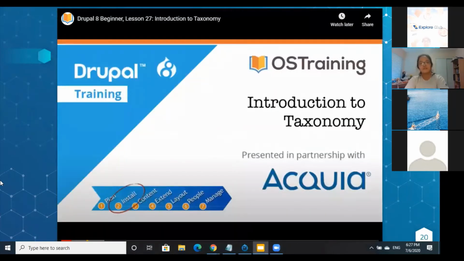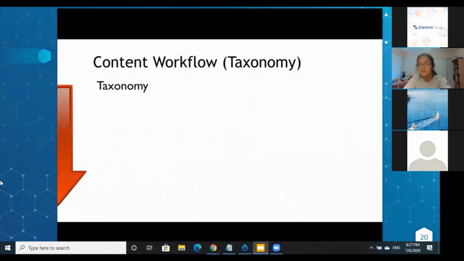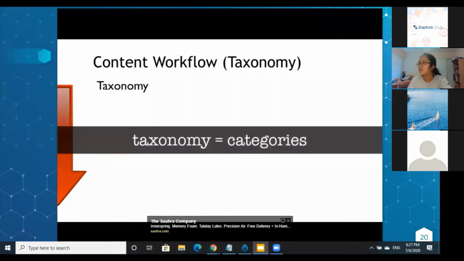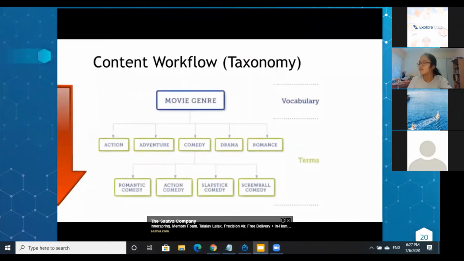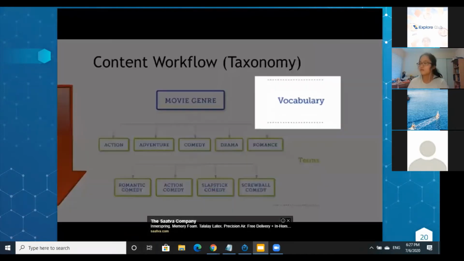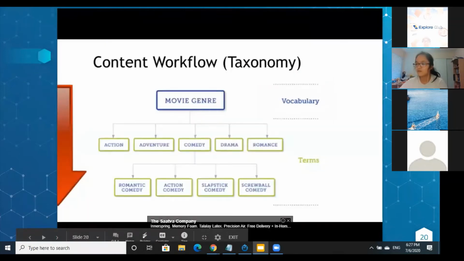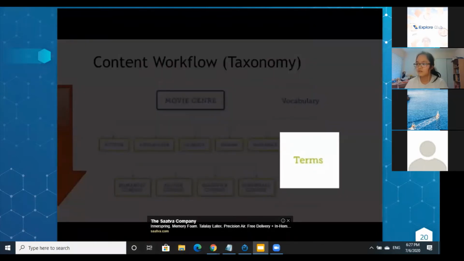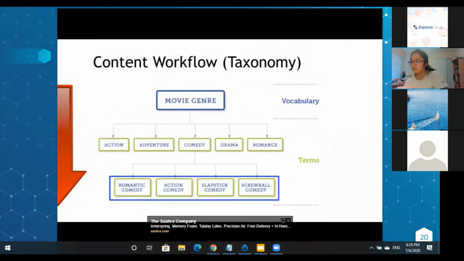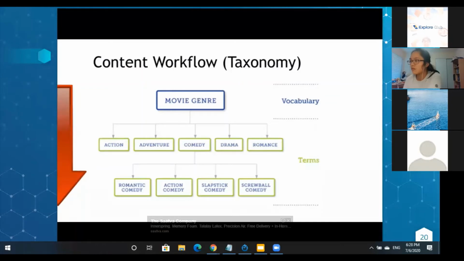Now that we have all of our content types and fields built, we need to add categorization. And that's where taxonomy comes in. Taxonomy is nothing more than categories. Going back to our IMDb illustration from earlier, you'll remember we had a movie genre field on our IMDb site. Well, here's the way it works in Drupal's taxonomy. Movie genre would be a vocabulary, and that's the term for the main category. And then in that vocabulary, you have terms. So on the screen, we've got action, adventure, comedy, drama, and romance. And then underneath comedy, we've got romantic, action, slapstick, and screwball. You can have unlimited nested categories or terms in a Drupal vocabulary or taxonomy. Now, here's one thing that I really think is important.